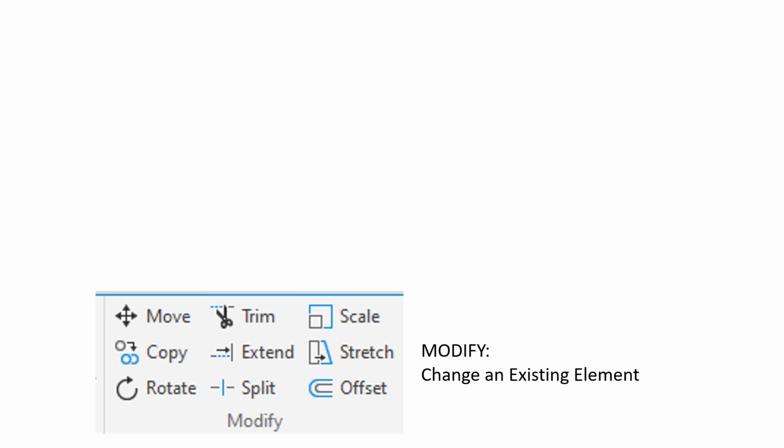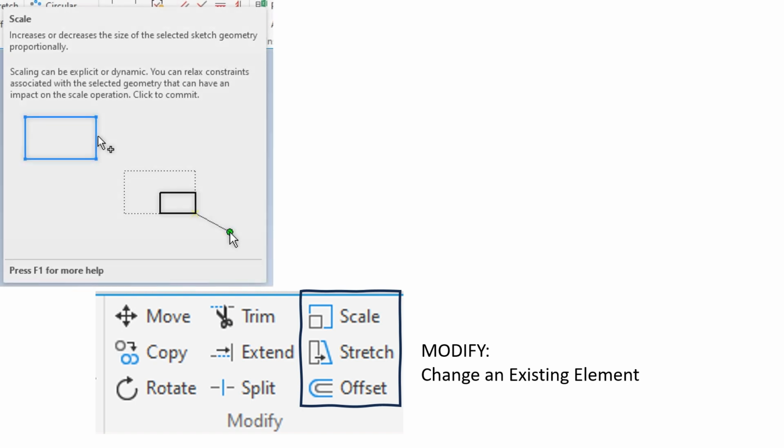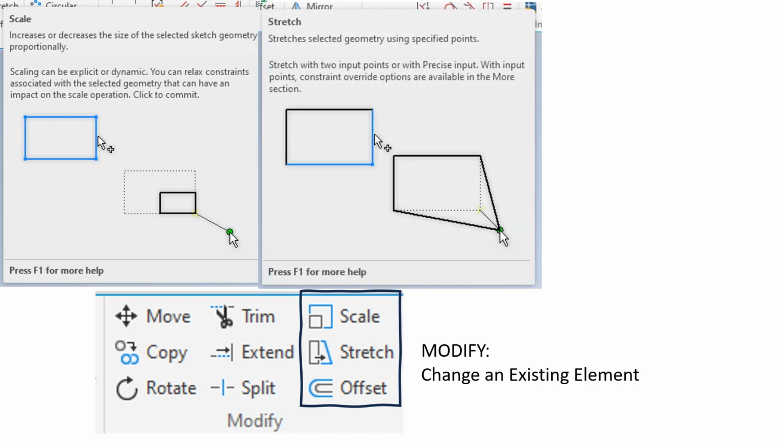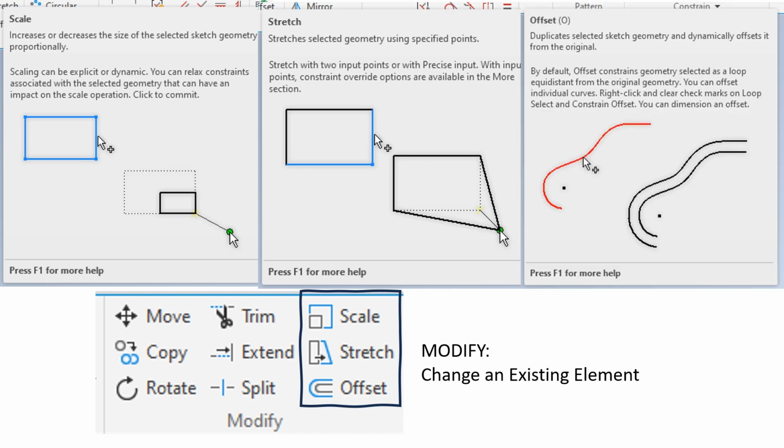Our next three modifications are scale, stretch, and offset. Scale will increase or decrease the size of your sketch proportionally. Stretch will allow you to select either lines or points and drag them to move them to another specified point. And offset will duplicate with scaling. So for example, if you had a circle and wanted to create another smaller circle, you could offset that to get that duplication of a different scale.